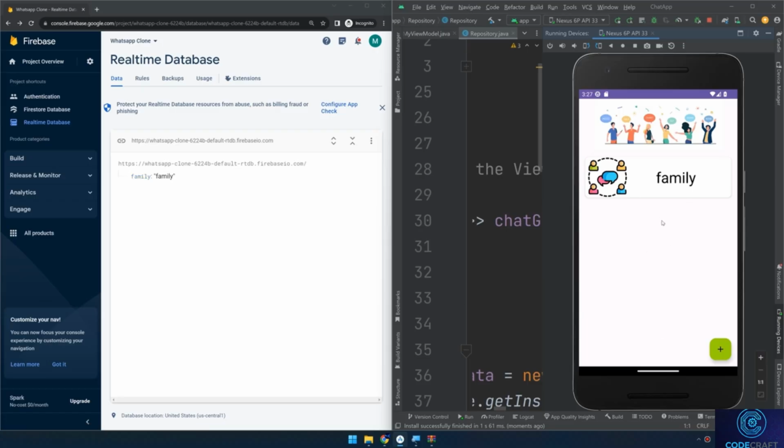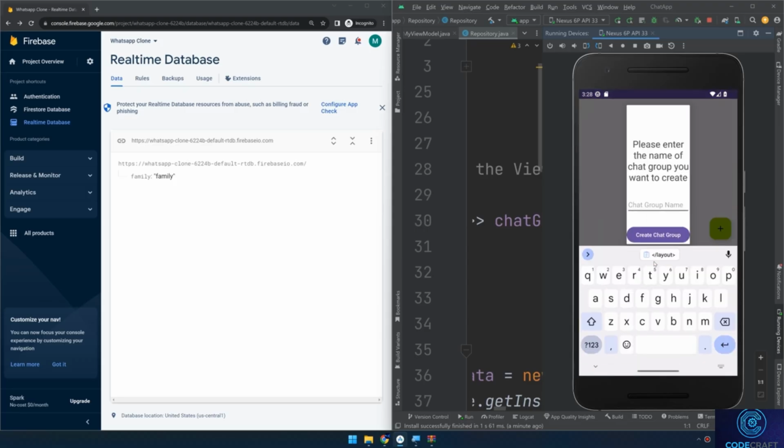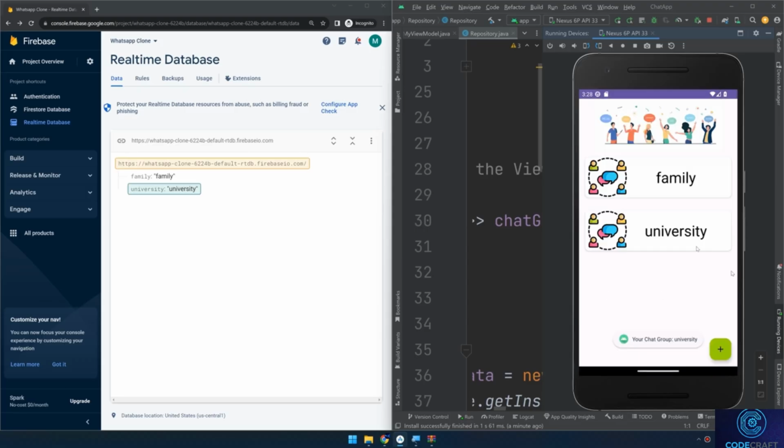And you can see, by the way, that family card item is added directly to this group's activity. So congratulations, we created the functionality for creating the groups and for displaying the groups that are in the Firebase real-time database. Let me test another one. And here we go. It's working like a charm.